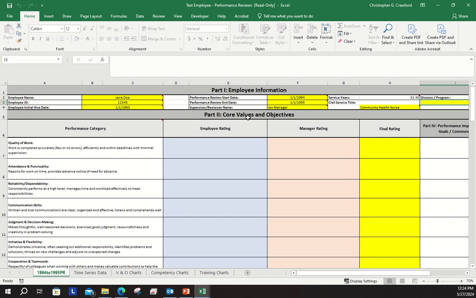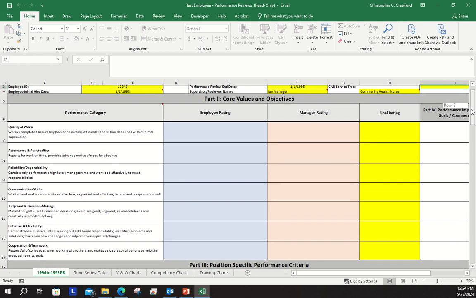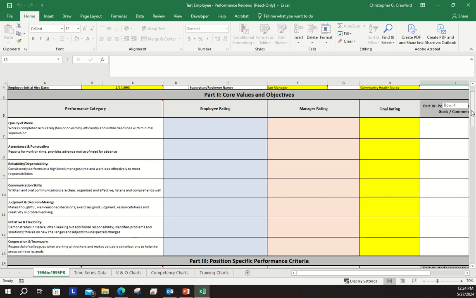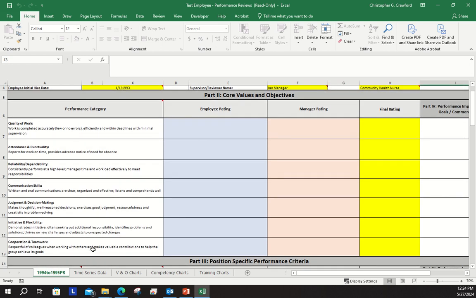So part 2, core values and objectives. This is stuff that comes from the Cattaraugus County Human Resources Department. If you're looking at this, you should potentially recognize these things, these performance categories, okay? These are all part of your current paper evaluations. They're literally the exact same language that the county HR department expects. And these final ratings need to be completed.